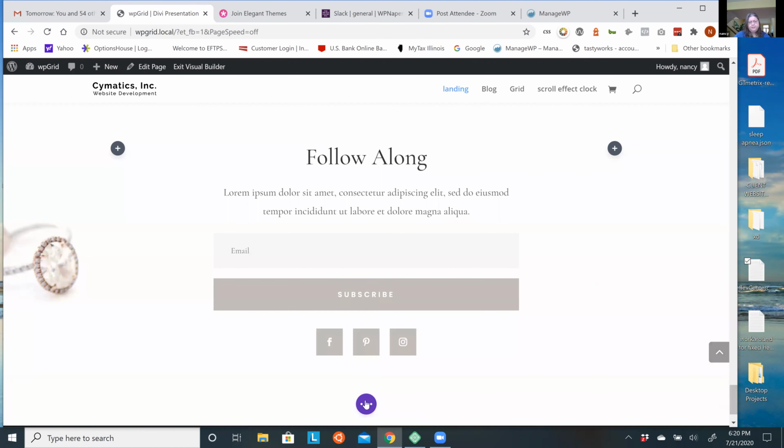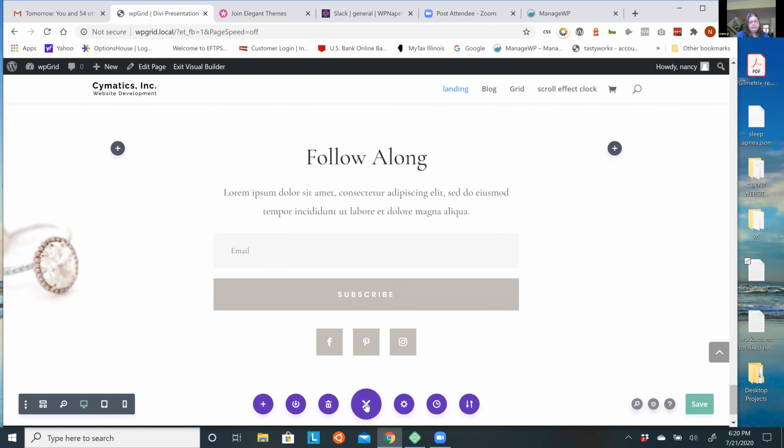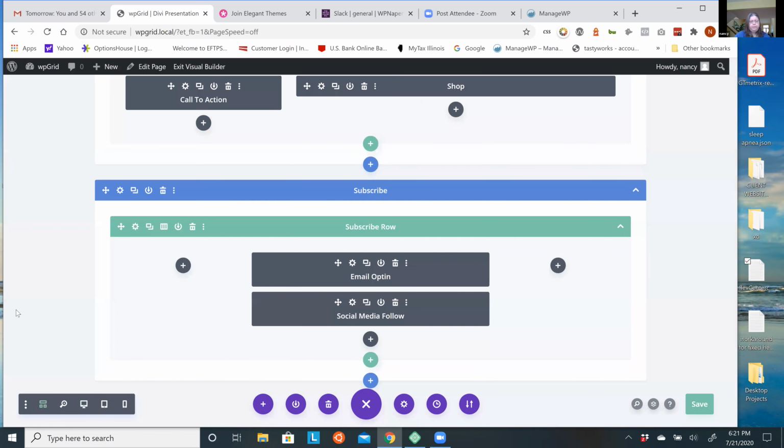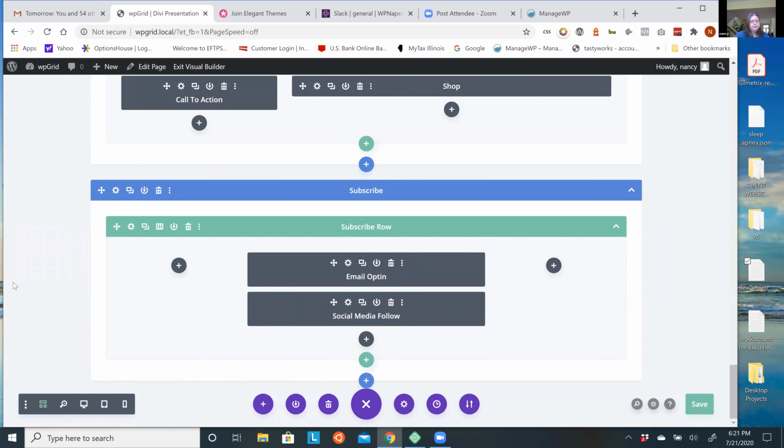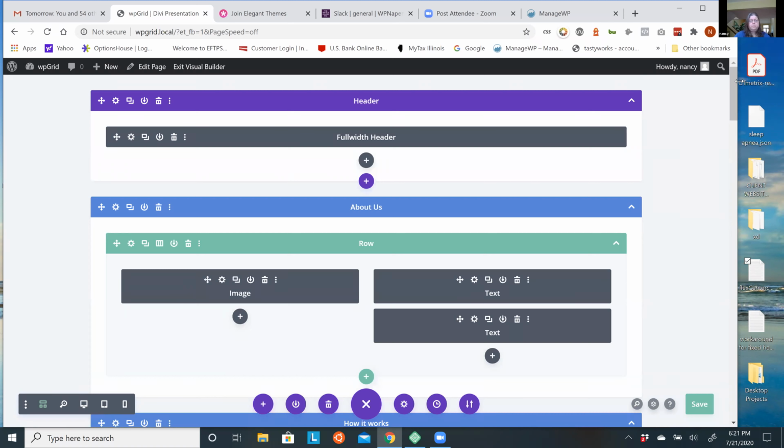And plus, down here, you'll note that there's this purple button. If you expand this, over here are the various views of the page. For instance, they have the wireframe view. Anything in purple or blue, those are sections. Those are like the outer containers of the particular area. Within that, you'll have rows, and then rows will also have column structures.